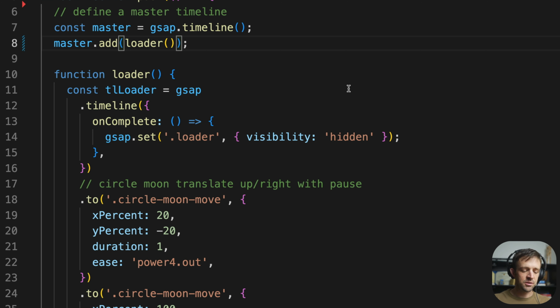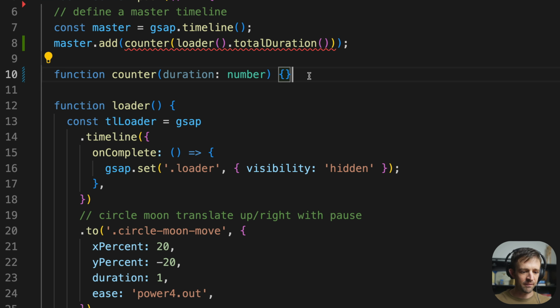Now, counter is the function that we're going to be naming the counting animation that we have. So we've got our function declaration here. We'll name it counter. It gets an argument of duration, which is going to be a number. This is a little bit of TypeScript that I'm writing here. Don't worry about that. And then we have open close curly brackets in here, which is where we're going to write all of our code for this one.